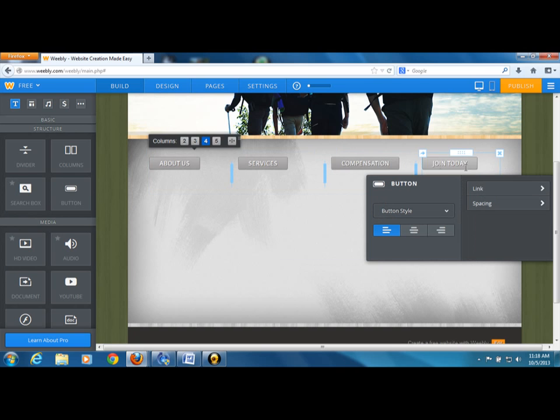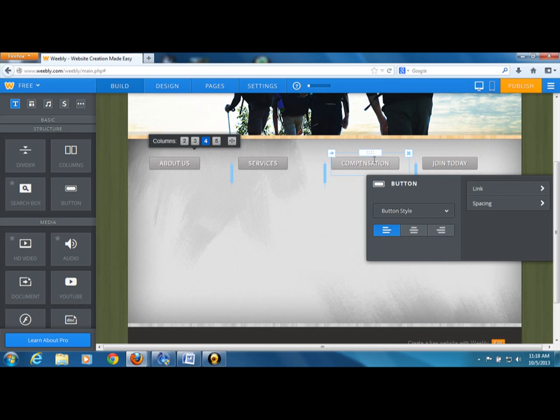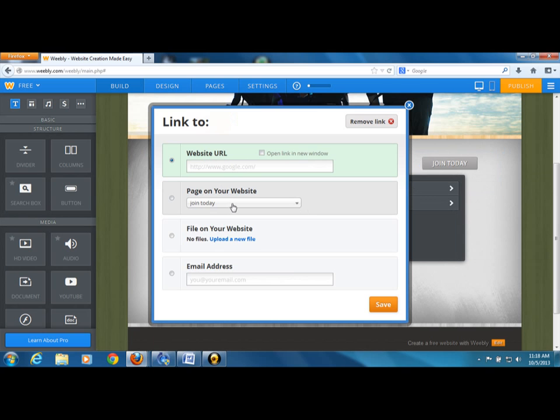And you guys want to make sure that for each button there's a link that they could go to. So the Join Today, I would take them to the Join Today page. Makes sense, right? So click on that. Click on the page on your website, and it'll be Join Today. Boom, that's done. Okay, for the compensation button, you want to take them to your compensation page, which is, oh snap. Add the add-on. Join Today, services, about. Oh, okay, you would add a compensation page.